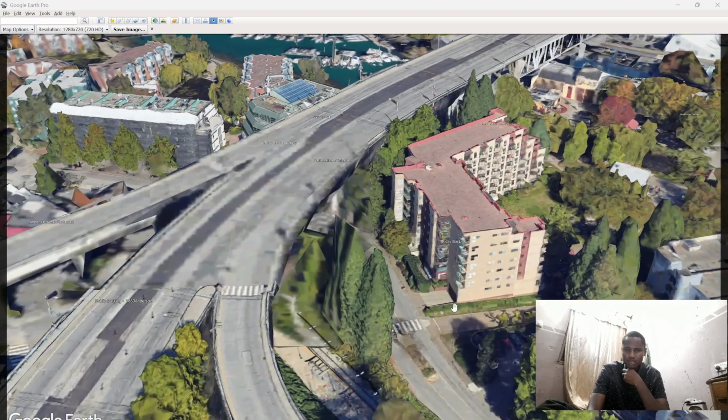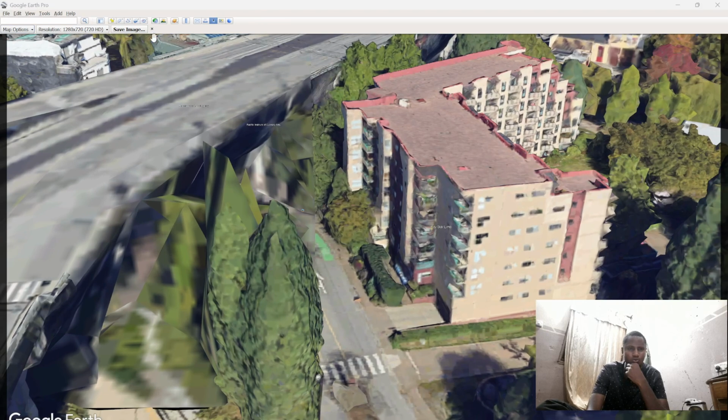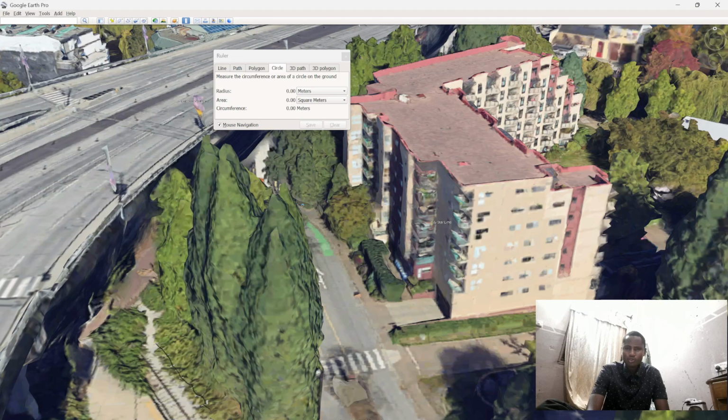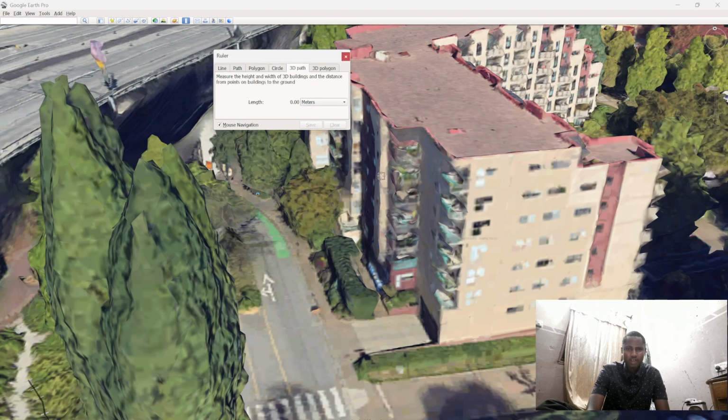So this is about the place. I want to show you this is how you are going to save the map as a photo. So assuming you want to use the 3D path, I want to measure this distance from maybe this place to a certain distance. Okay, so you can use the 3D path.